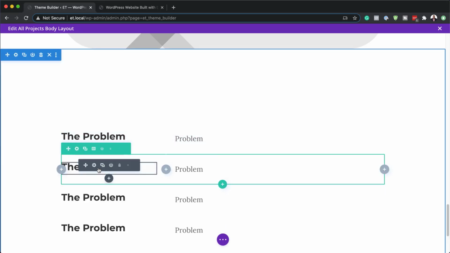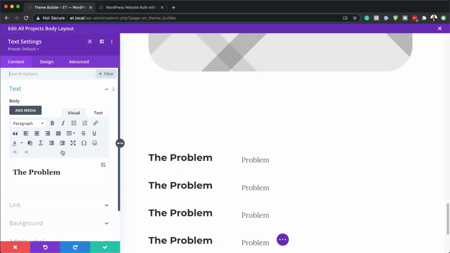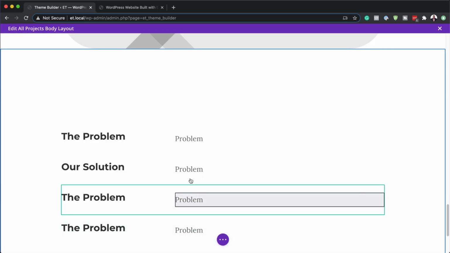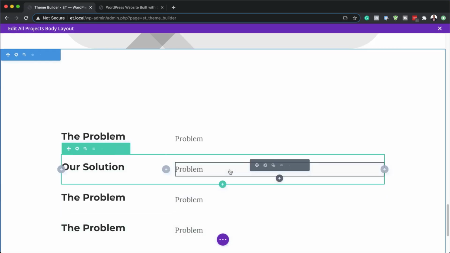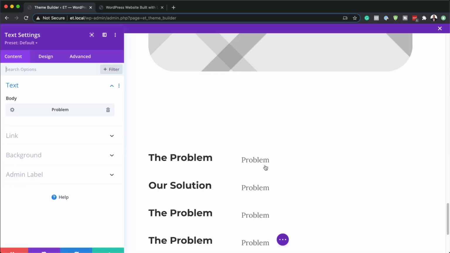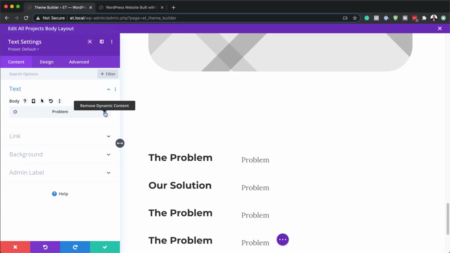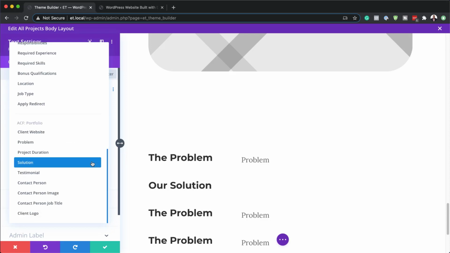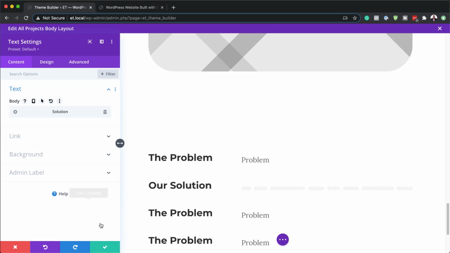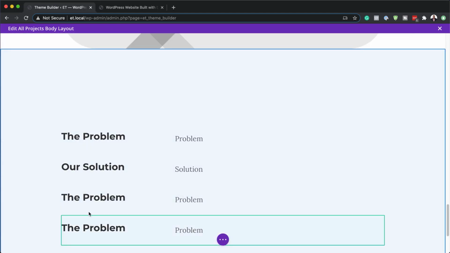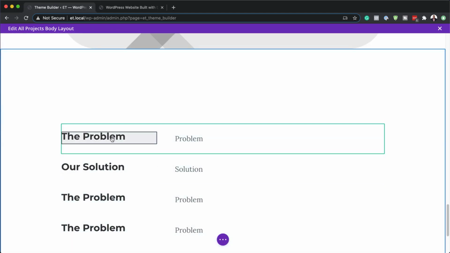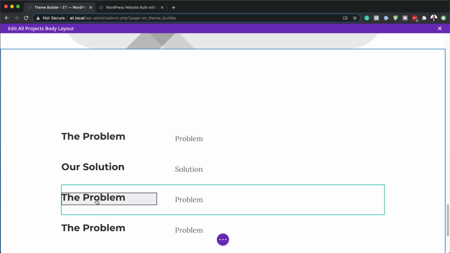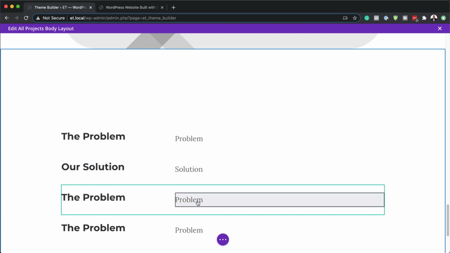So this one here is going to be our solution. I'm going to save that. And then over here, you want to go in and change this as well. So you want to come over here to our dynamic content, remove this one here, and then add our new one, which is our solution. So we're going to look for solution and select it, save that, and then save it one more time. So you want to go ahead and add all your fields and match them with the dynamic content.